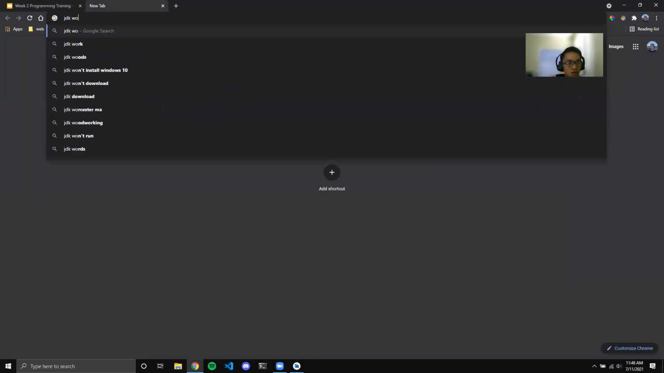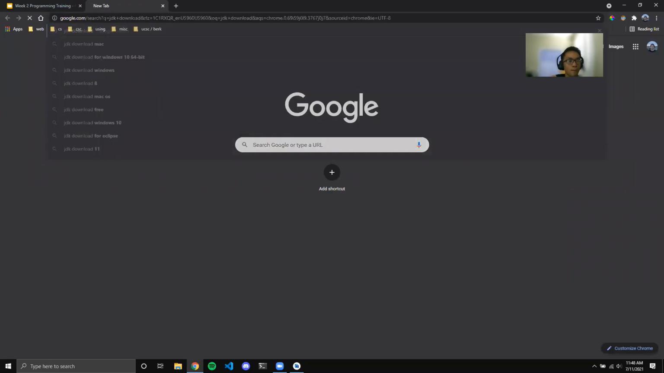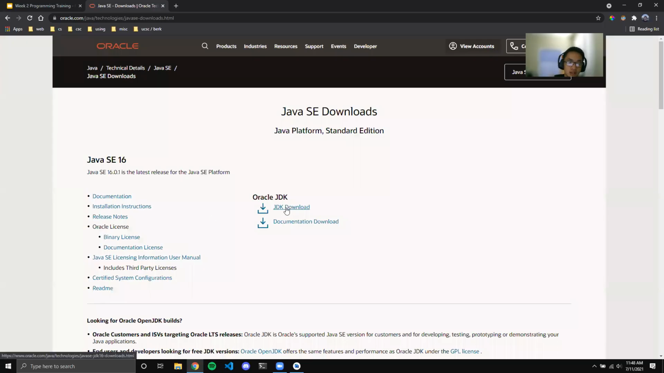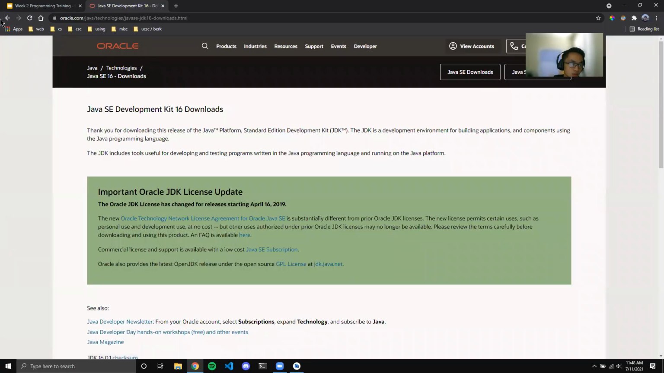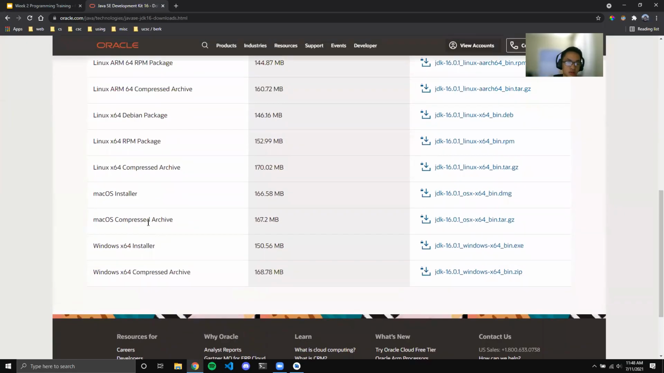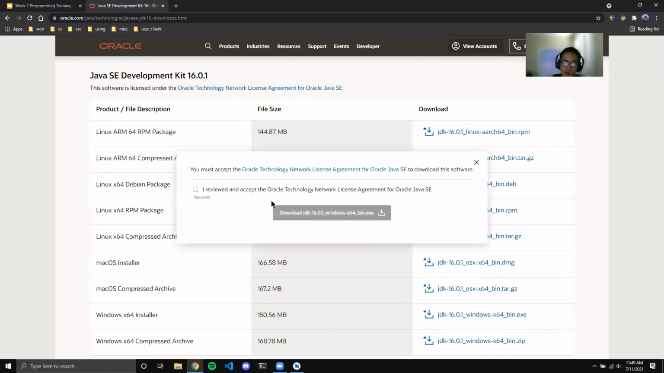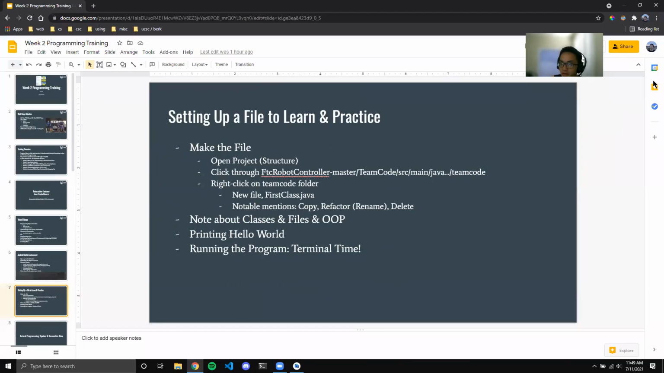but basically what you do is go online and search for JDK download, go to the downloads, click download, then scroll down to whatever version you need. So this might be the Windows EXE version. Accept it, click download, and go through the setup. But we're going to assume that you guys already have that done.